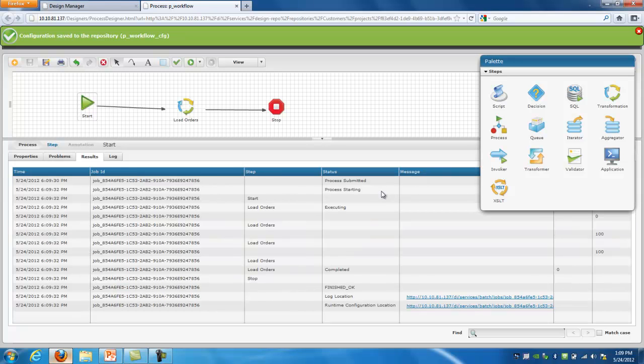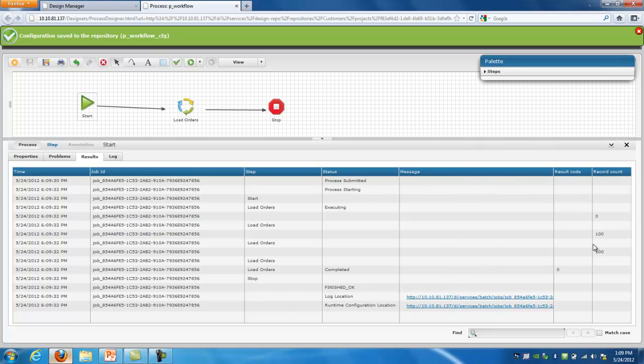You can see from the console below on the Results tab, our process was submitted, our process started, it moved through the Start step, and then into our Load Orders map transformation, where we can see 100 records were read from our source and 100 records were inserted or written to our final target. And then finally, after moving through the Load Orders transformation step, we move to the Stop step, and our process is finished okay.